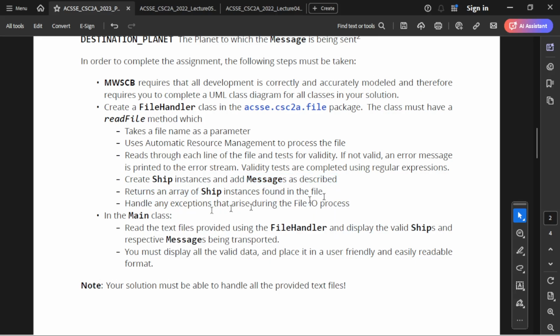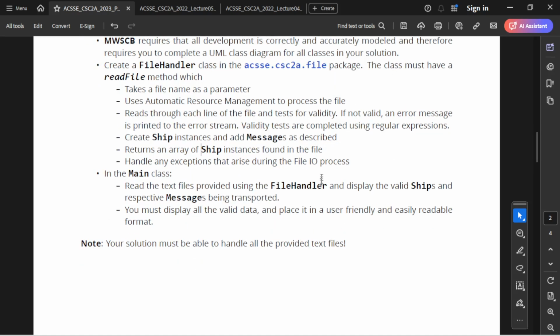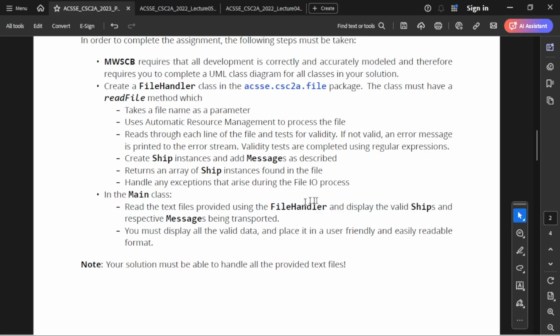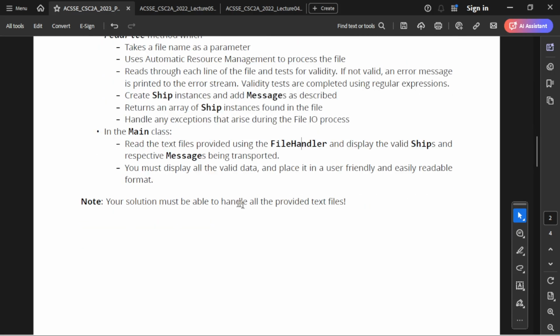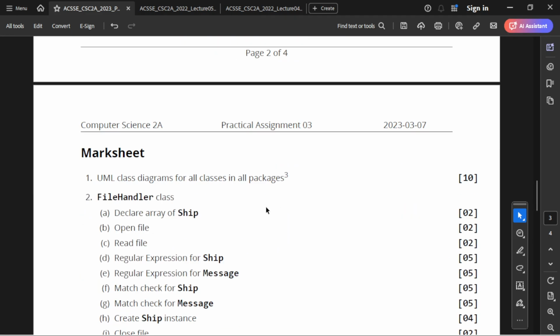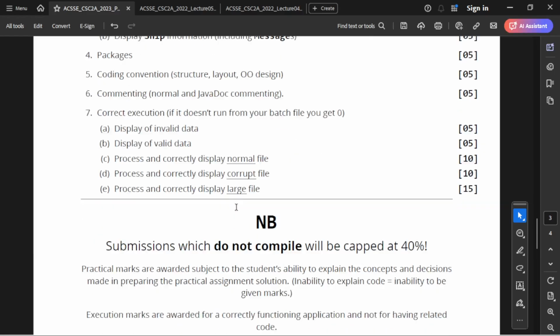In the file handler, handle assumptions that arise during the file input output process. And then in the main class, that's where your read text is, and display the various ships and their respective messages being transported. Note your solution must be able to handle all provided text files. And then yeah, that's it.